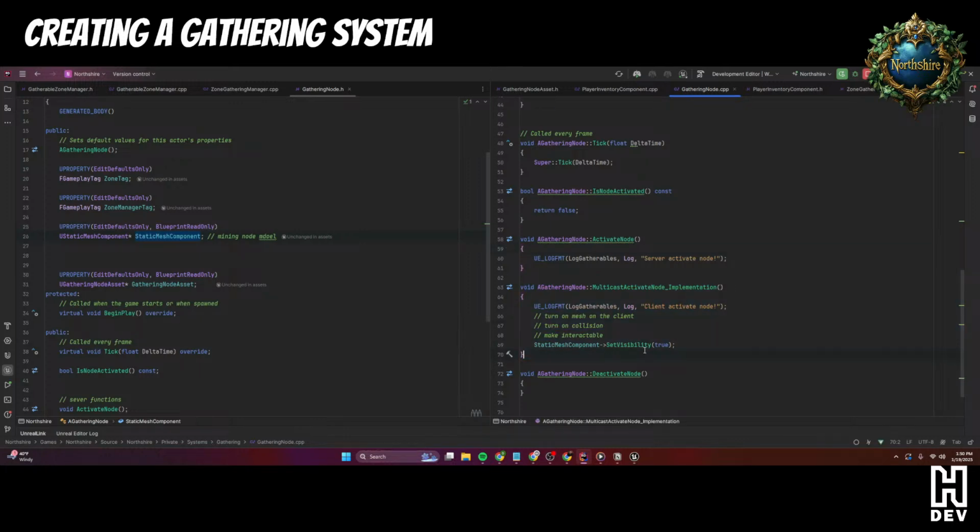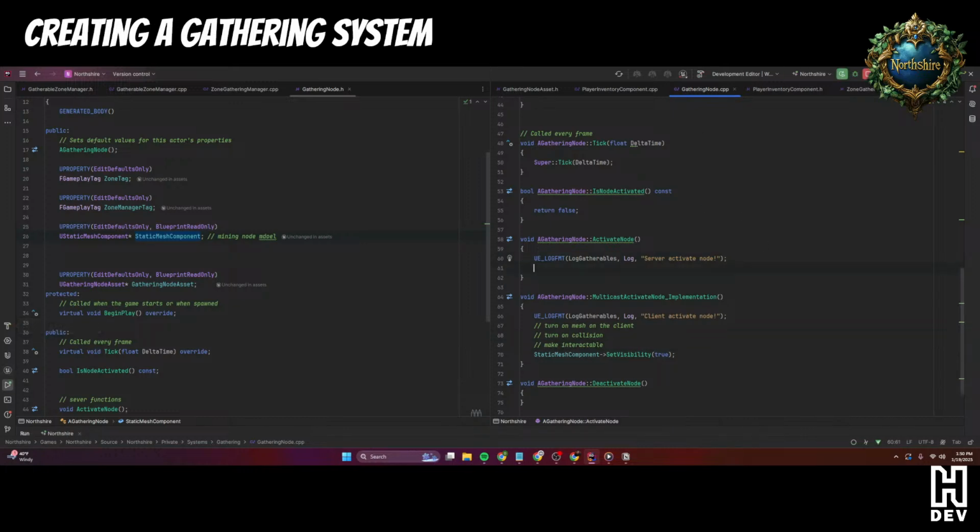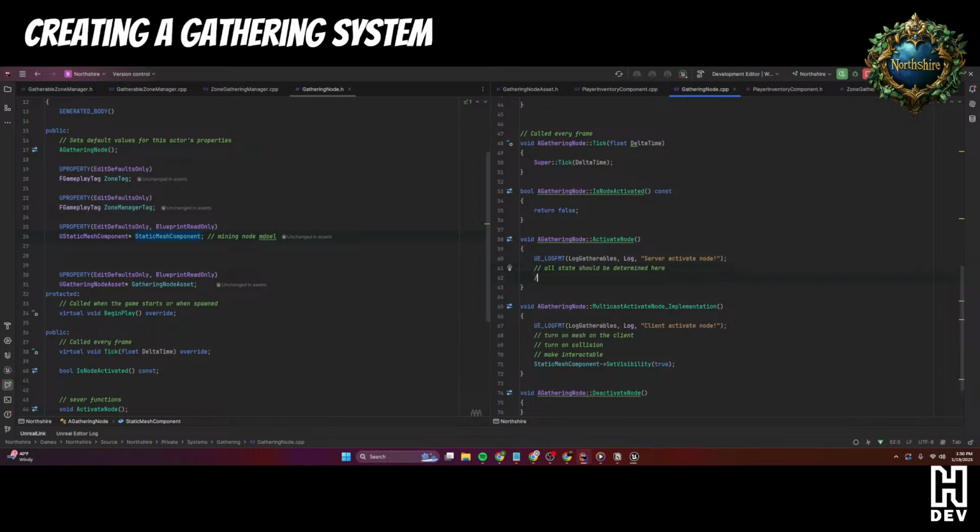And the way we do that is through a multicast function. So I'm going to hit Control S to save. We'll rebuild the project. I also think you can implement the multicast functions inside blueprints. I think they're overrideable. If not, I could probably make it virtual and then we can override it in blueprints. The thought is that all state should be determined here.